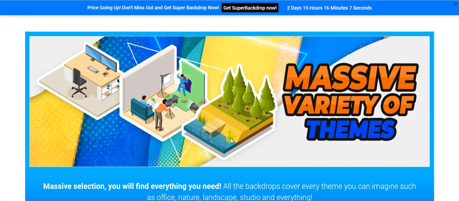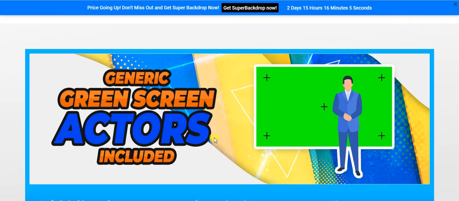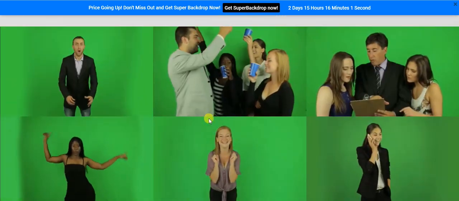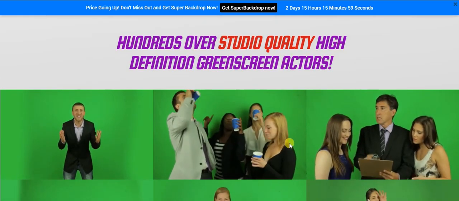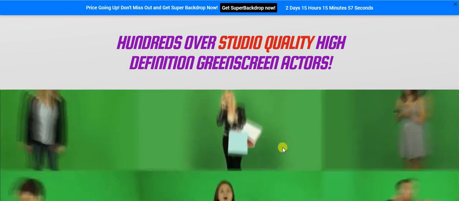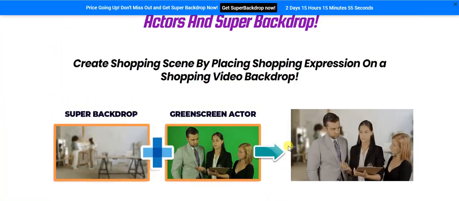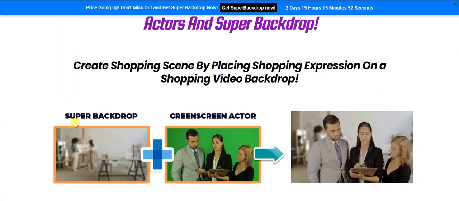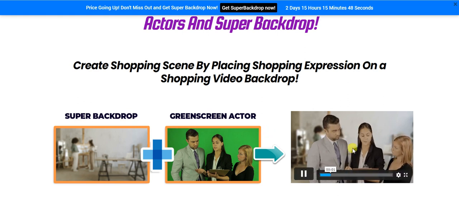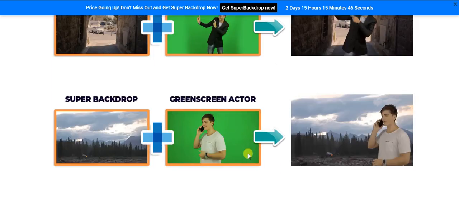and a massive variety of themes are available. Generic green screen actors are included. So here you can see over 100 studio quality high definition green screen actors. Here you can see how it will work. Super Backdrop plus green screen actor, and here you can see the result. Just drag and drop, very easy.